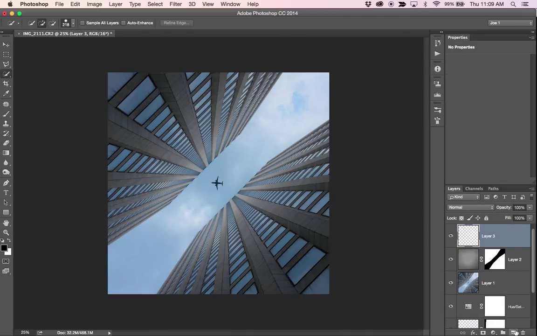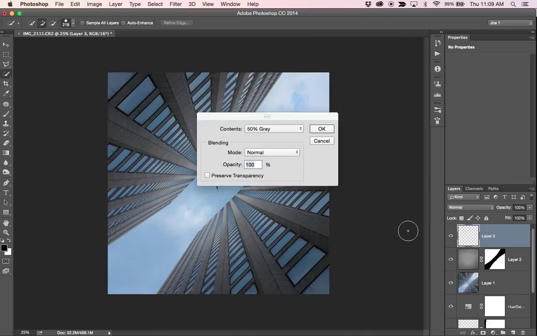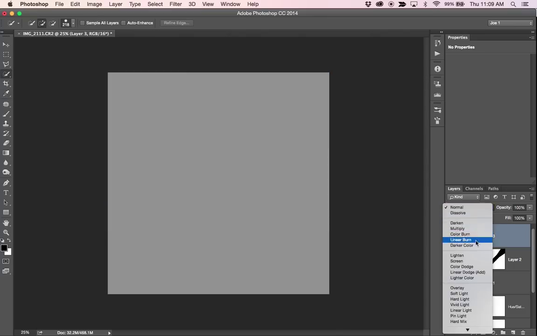Let's do the same thing with the white. Let's create a new layer. Shift F5 to bring up the fill dialog. 50% gray. Change it to overlay.